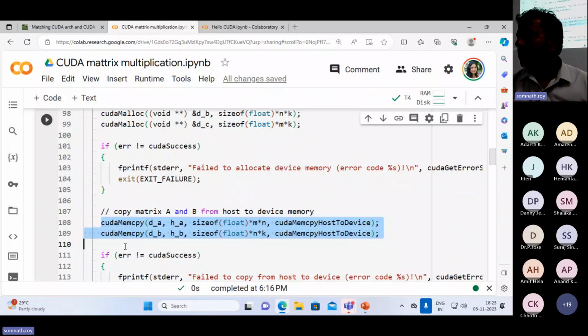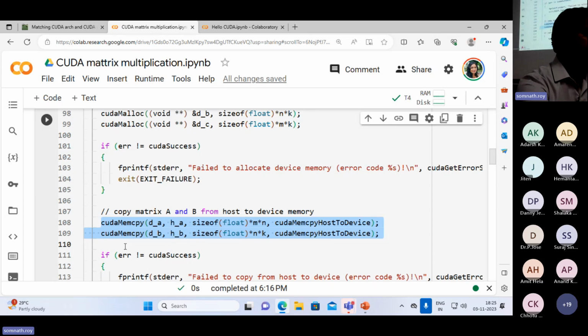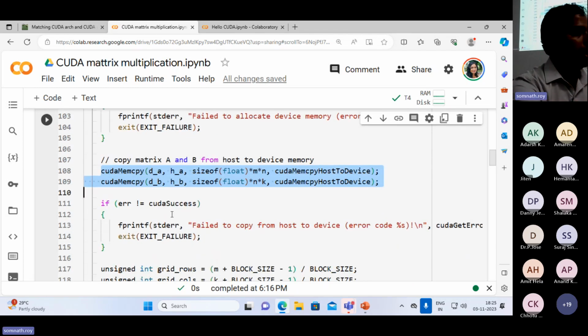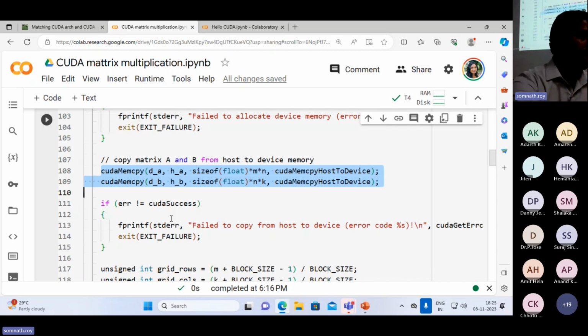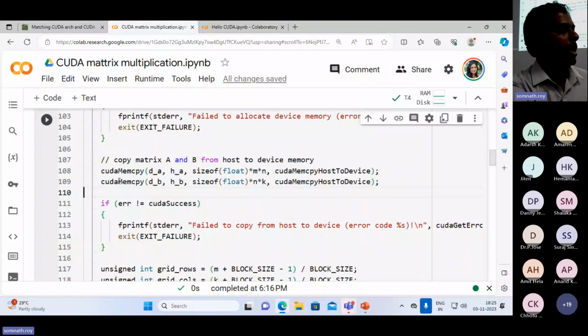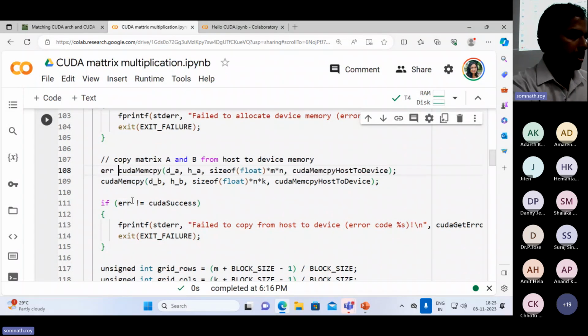The parameters are: first, the device pointer; second, the host pointer; third, how much data you want to transfer; and fourth, which direction you want to transfer the data. And as Shrijita has mentioned, whenever you use any CUDA API, it is better to check the error, whether that API was successful in executing its work. There's a small correction over here: it should be err equal to this.